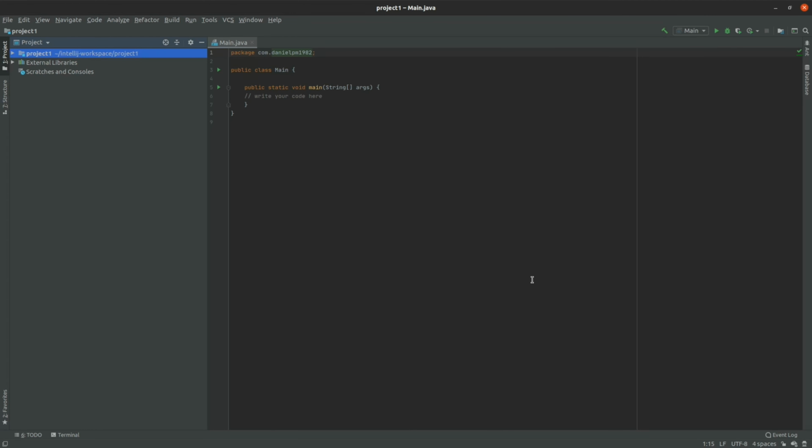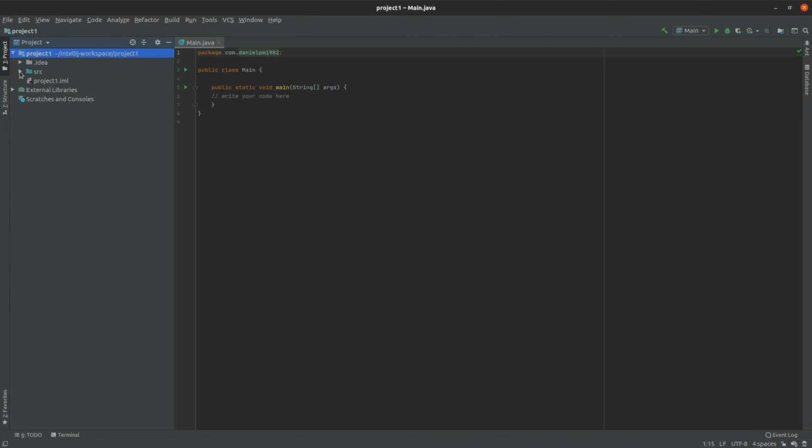Okay, and here is our first IntelliJ Java SE project. You can open up here. So inside the workspace we have the project 1 folder, and inside that we have the com and the danielpm1982 packages, and inside danielpm1982 we have the main class, which is this one.